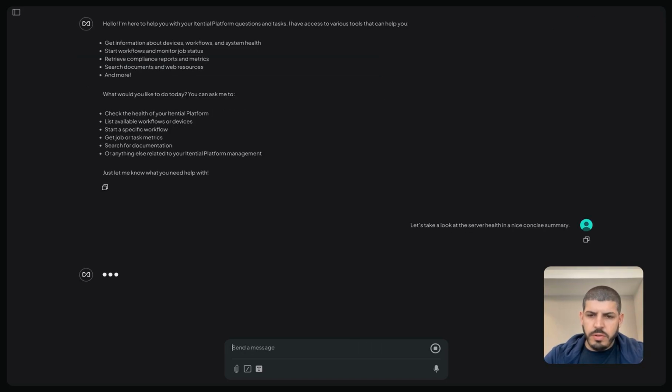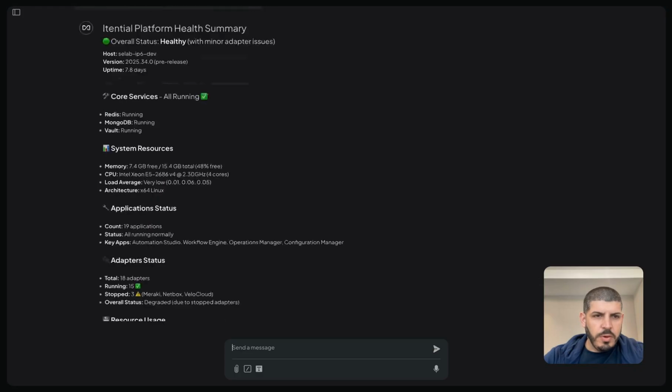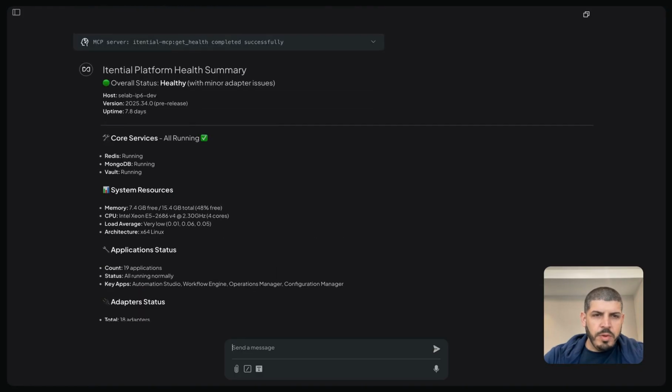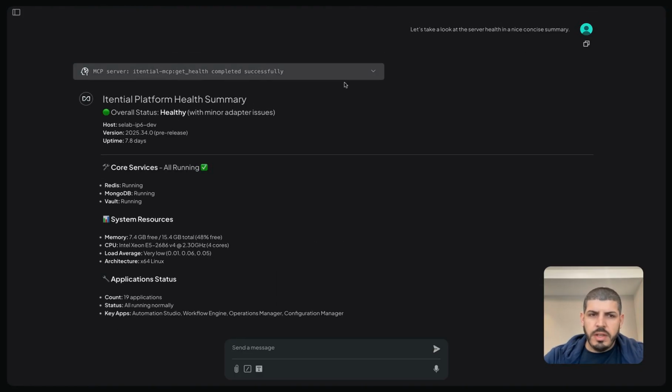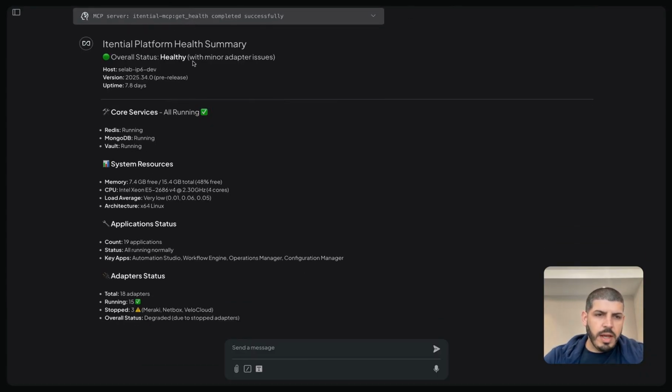One of the things that I'm going to do is actually prompt with some parameters around it. I will ask for the server health in a nice, concise summary, since the agent is getting a lot of data back from the platform. It'll actually sometimes try to expose a lot of information. But we can see that as soon as I put my prompt in, it'll launch an MCP server request via Itential MCP to get the health of the platform.